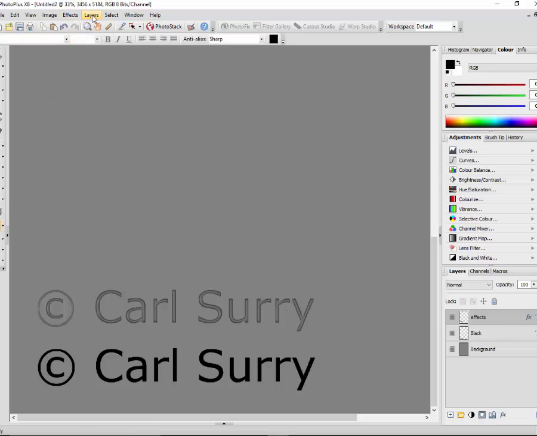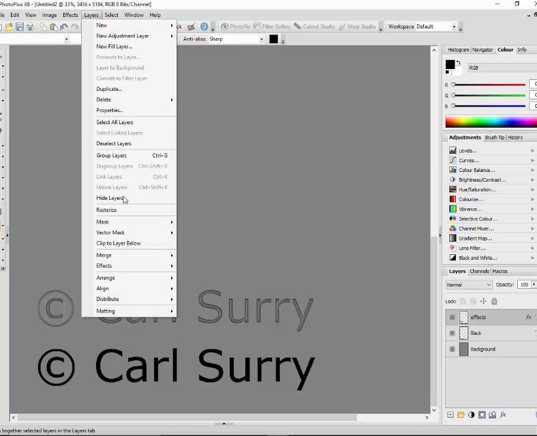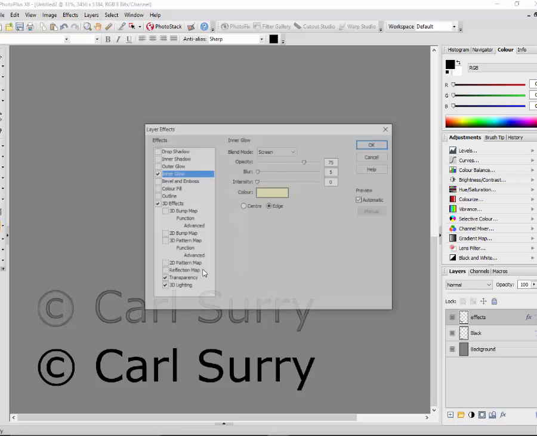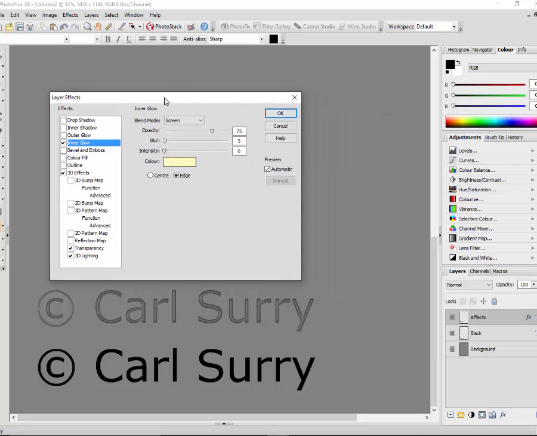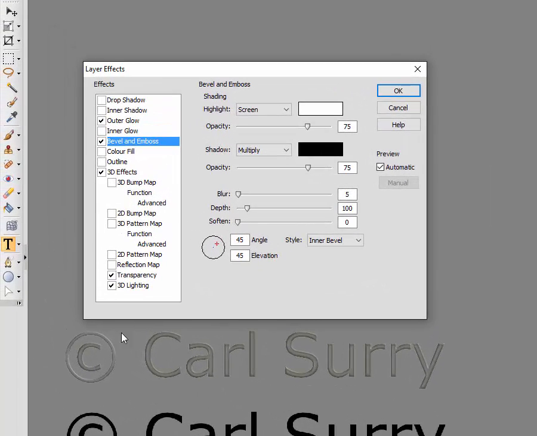Let's try that again. Layers, effects. Now I can see it a bit better. Let's take out the inner glow. Outer glow with a bit of beveling. So as you can see, you can tinker with this as long as you've got that layer highlighted. You can then come back to the text tools and the layers effects and keep tinkering away.